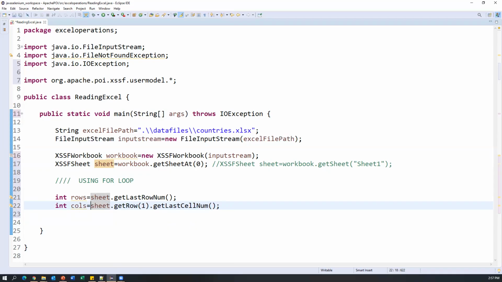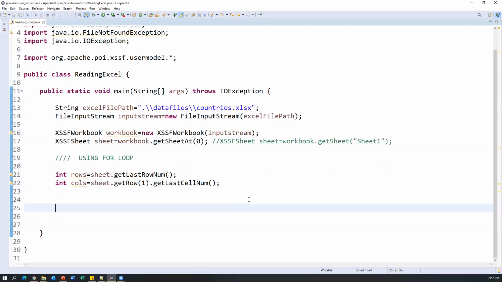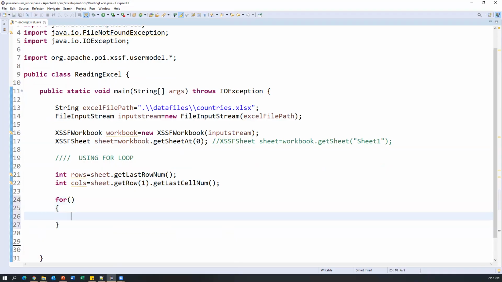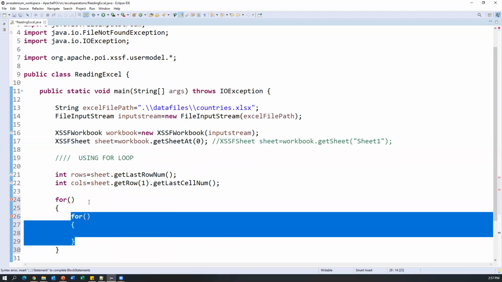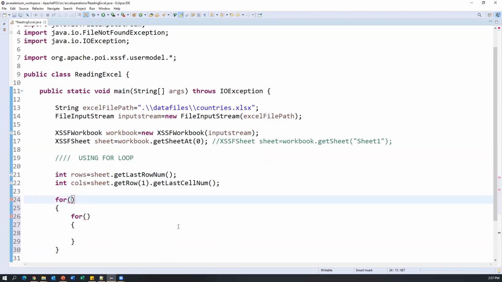So accordingly, we have to write two different loop statements which will read the data from the Excel. So let me write one for loop. This is one for loop and this is another for loop. One for loop is representing the rows and the other for loop is representing the columns. Now, the outer for loop is representing the row. So where exactly do we have to start?